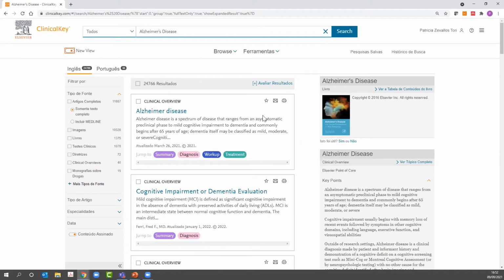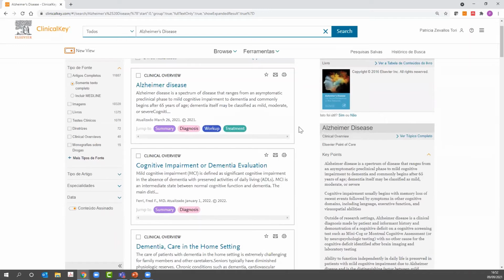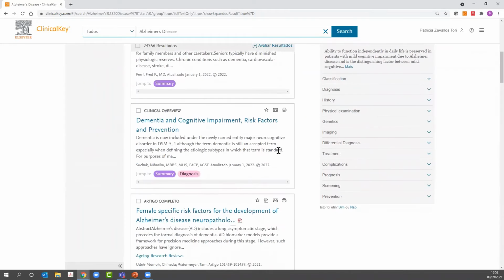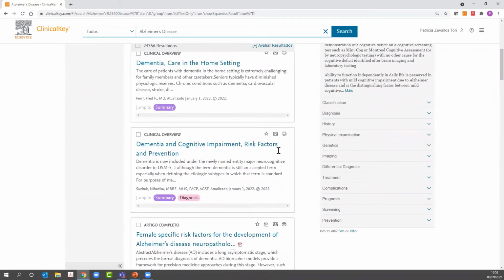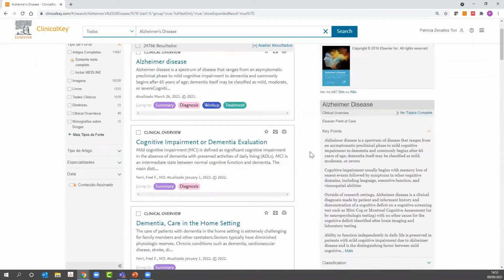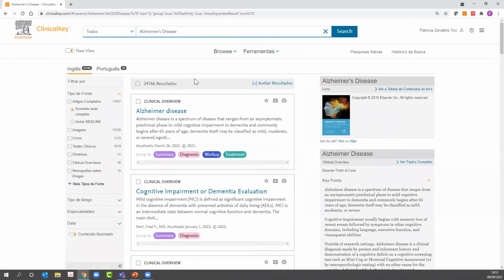The first four results will be related to clinical overviews, drug monographs, guidelines, and, as I said, clinical results. In this case, we have some clinical overviews and articles, information that is more clinical in this case. As I said, also, and we showed that before in the clinical overviews.